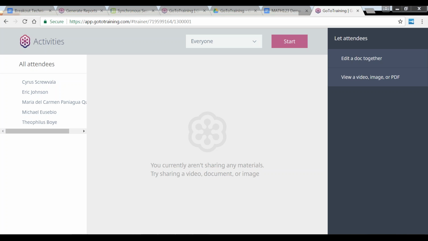When you go into breakout sessions, again, we're going to choose Activity from our control panel. It opens up this page on your Google browser. You'll see that all of my attendees are located on the left-hand side of the page. So here is everyone who's here today. Up here at the top, I can select to do a session with everyone so we can collaborate on one document together. We can look at one thing together.